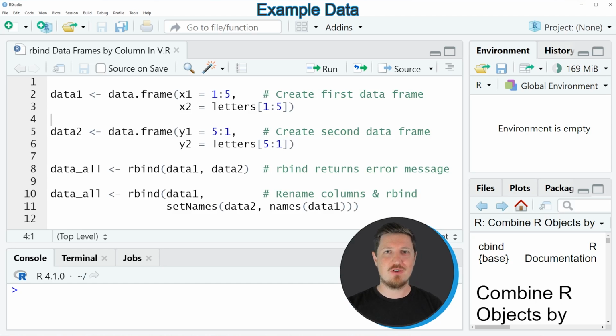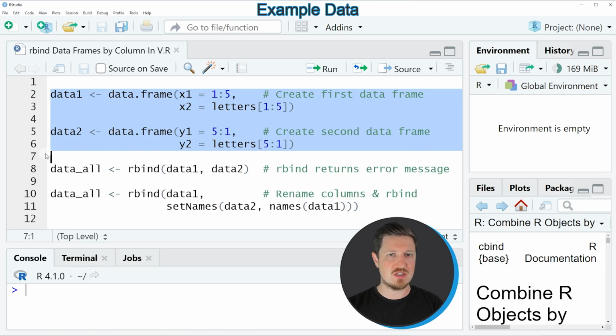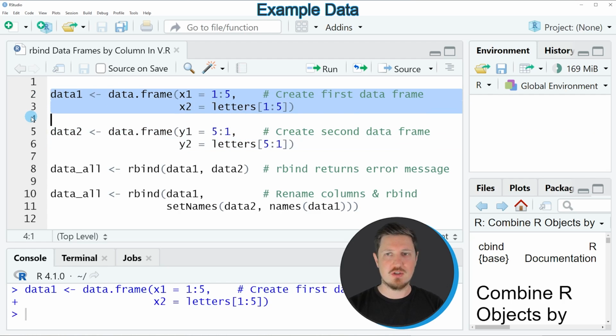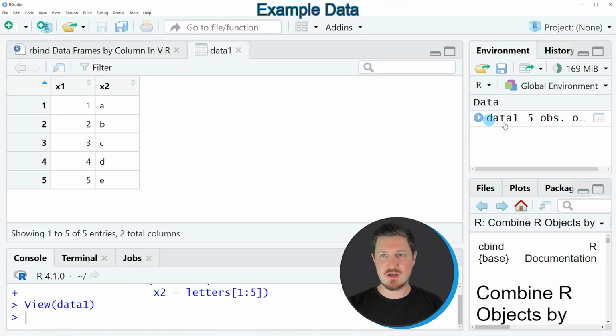In this video, I will show you an example, and this example is based on the two data frames that we can create with lines 2 to 6 of the code. If you run lines 2 to 3 of the code, a new data frame object appears at the top right, which is called data1. If you click on this data object, a new window opens, showing the structure of our first data frame. As you can see, our first data frame contains 5 rows and 2 columns, which are called x1 and x2.